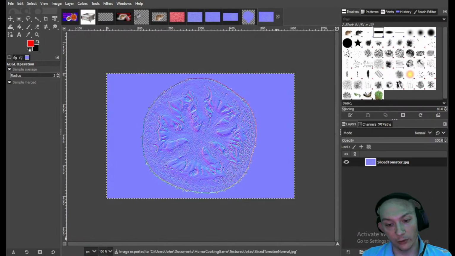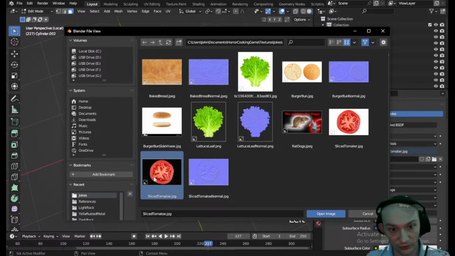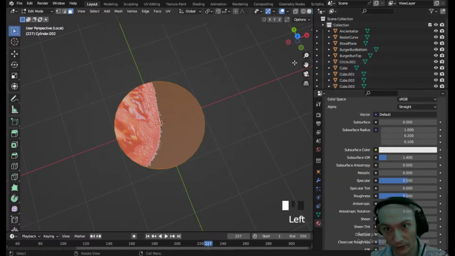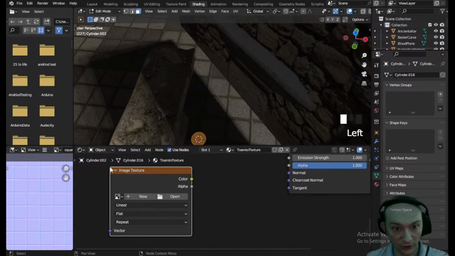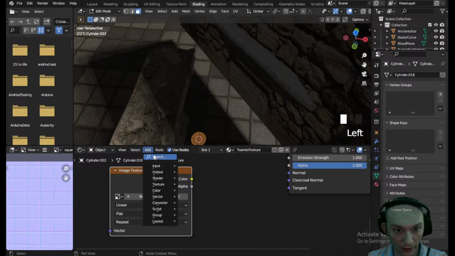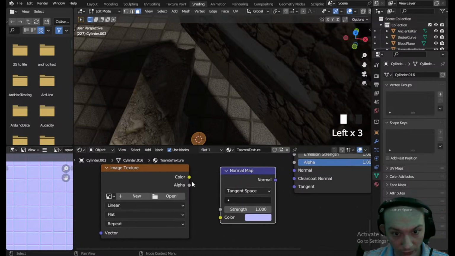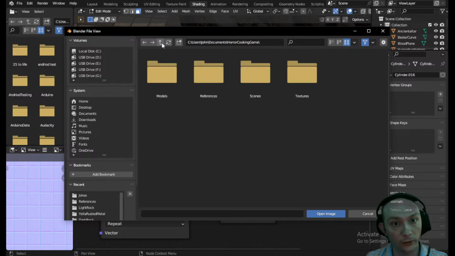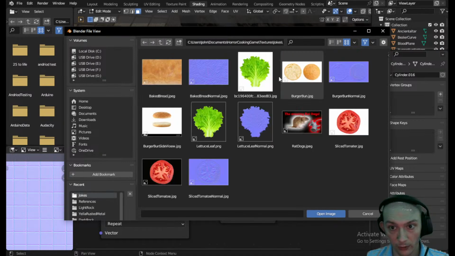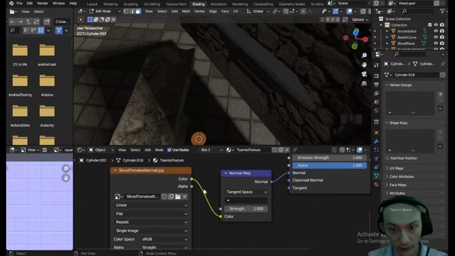And that will make it look a little cooler. So let's then update these. We just need to grab that, and we also need to go to shading, and we'll make the texture, image texture, and add a normal map. So if we go there and we put these in like that, and we open the sliced tomato normal, we open that up, and there we go.